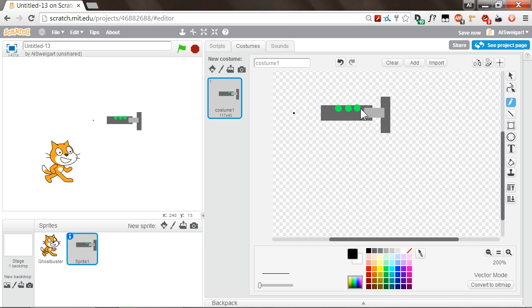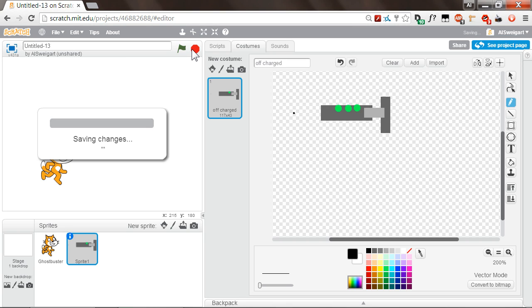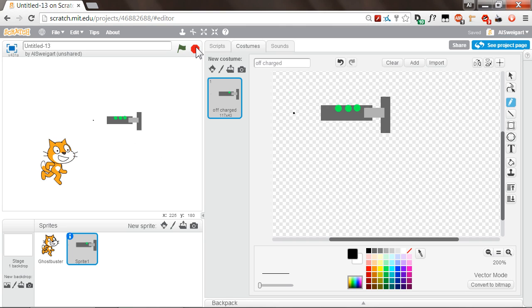But once you have this drawn, you don't want to draw the beam quite yet. This will be our costume for when it is off and also charged. Oh, I should close this, press the stop button so when I type here it doesn't move the cat around. So we're going to have different states. So basically this Proton Pack can fire for a while and then it'll turn off after a little bit, but then just to keep the player from pressing space and firing it immediately again, we'll have it in an off, like a not charged mode.